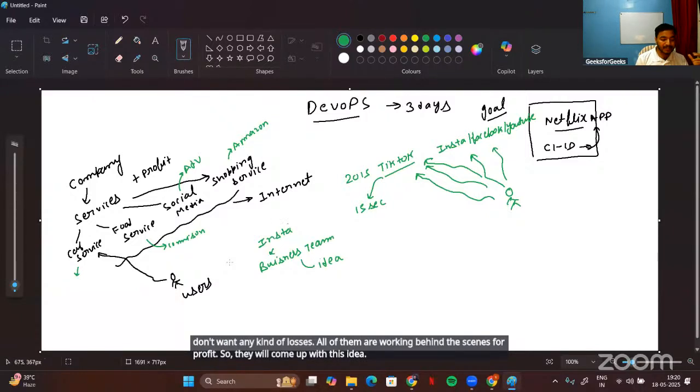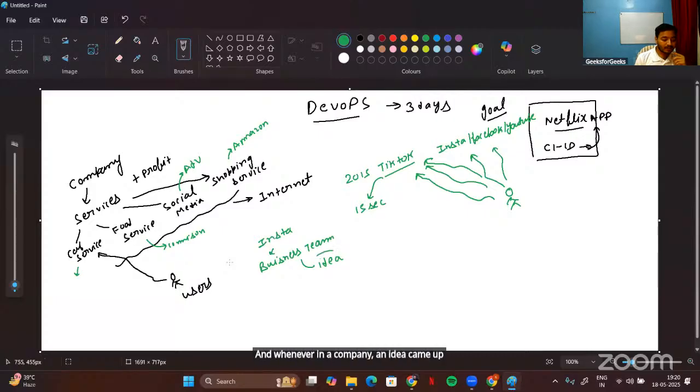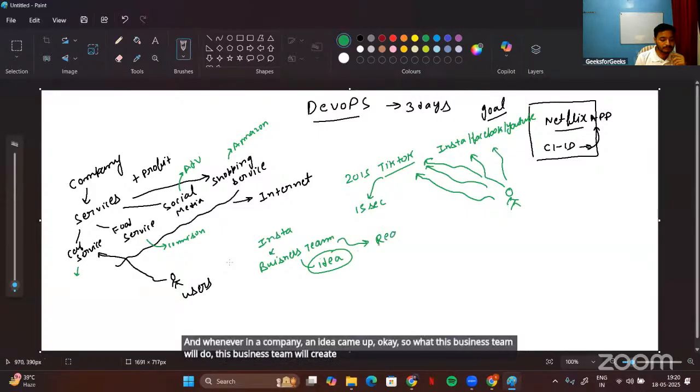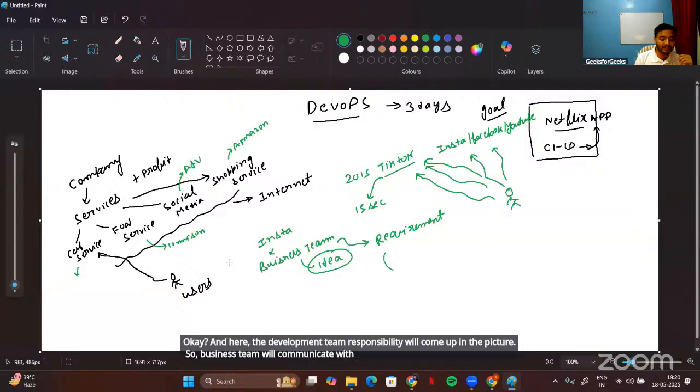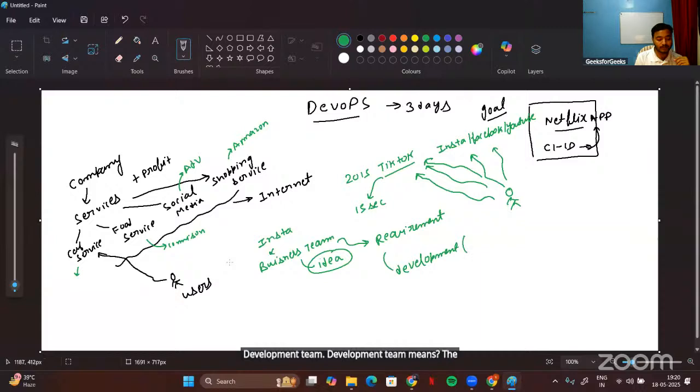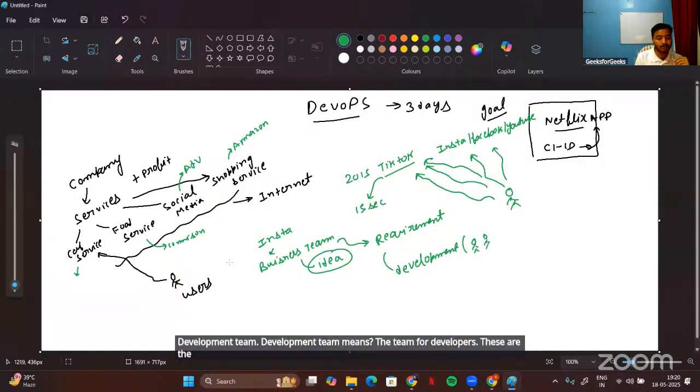Whenever an idea comes up in a company, this business team will create one requirement. Now the business team has a new requirement to be developed. And here the development team's responsibility comes into the picture. The business team will communicate with the development team of Instagram, or Meta, you can say. Development team means the team of developers. These are the developers who are going to write the code for it. That is the beginning, guys.